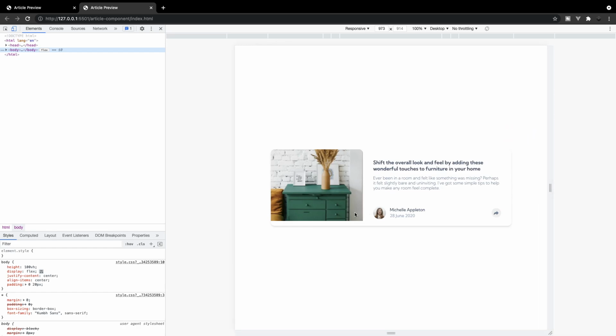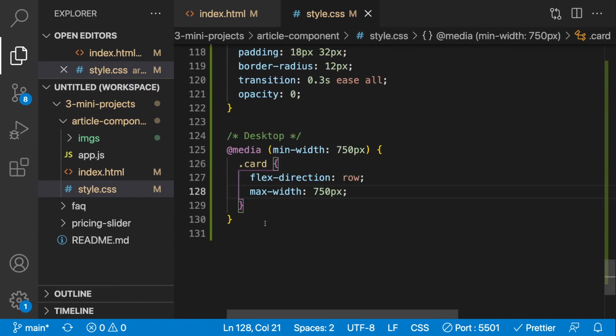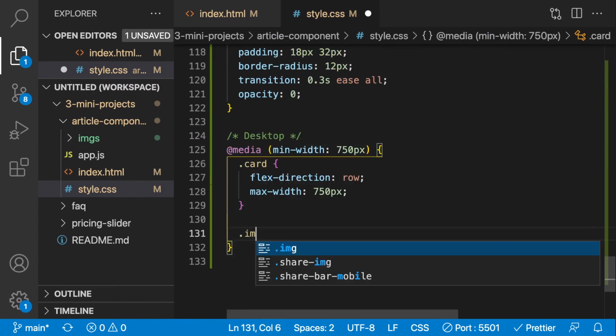Okay, so there are still a few things we need to go ahead and complete here for the styling. So first off, our image looks a little bit weird. It's not going the full height of the card now, so let's go ahead and work on that. And also the border radius here on the top right needs to be adjusted. Okay, so let's head back here, and then let's target the image.